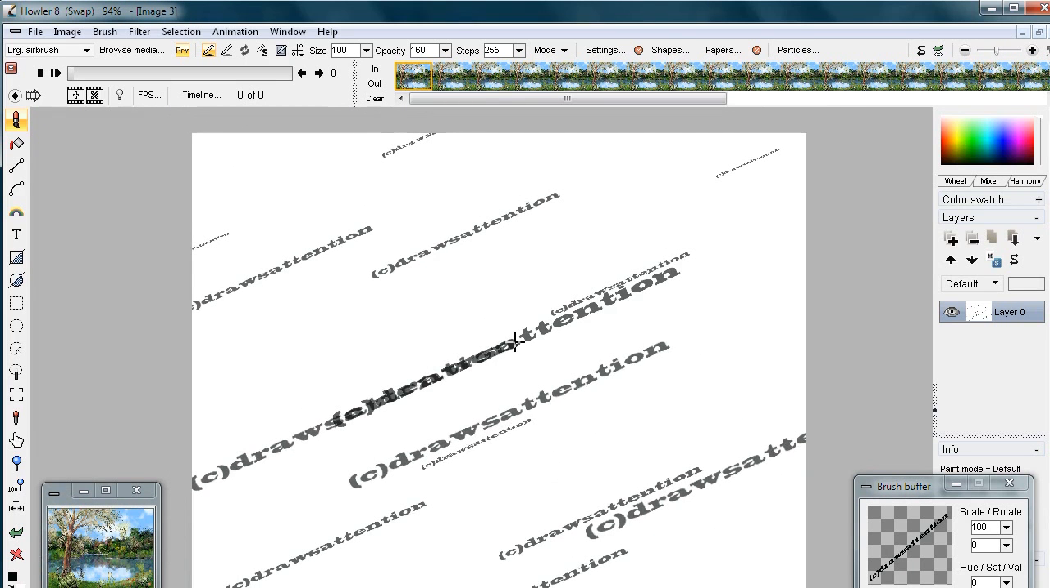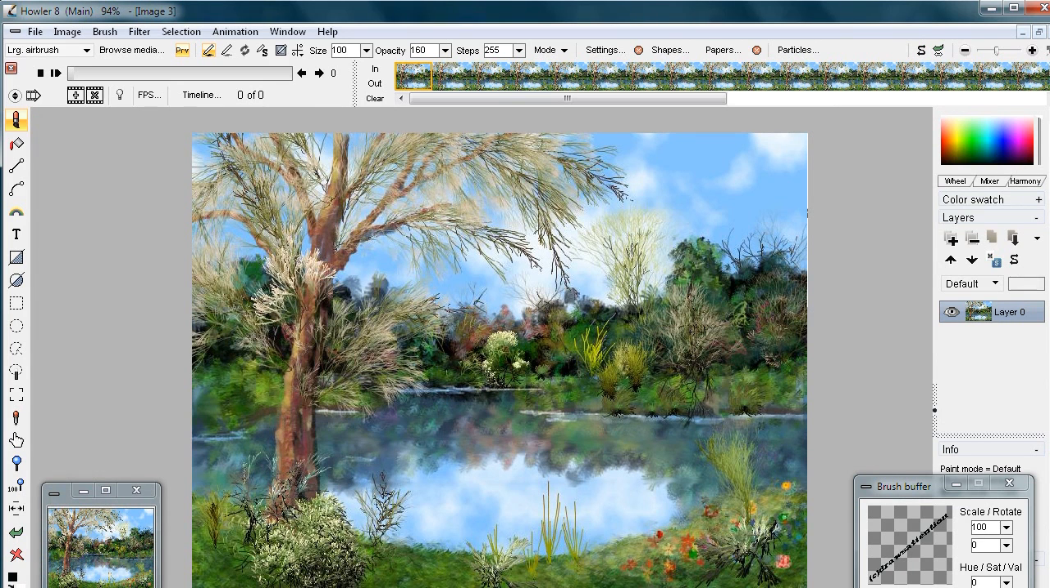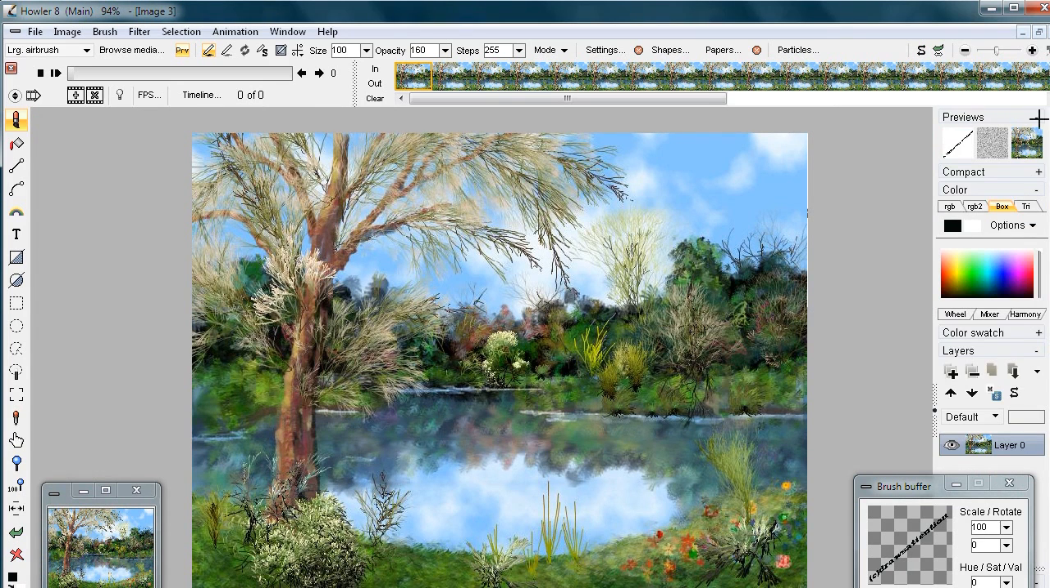Okay, so how do we blend this into the main image, right? Let's jump back from the swap buffer to the main buffer. How do we blend the two together? Well, there's a couple of ways you can do that. One is right here when you see the previews. Open that little tab here.